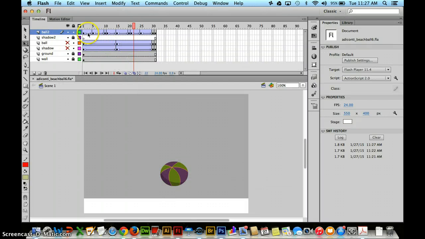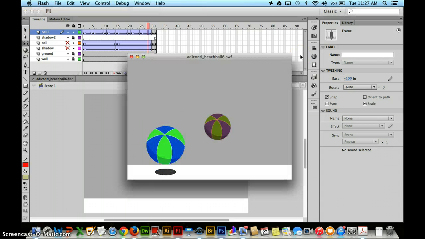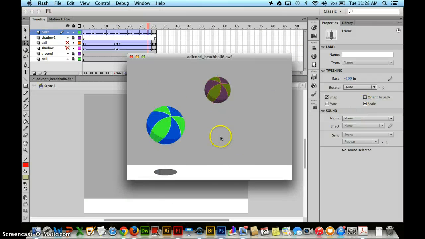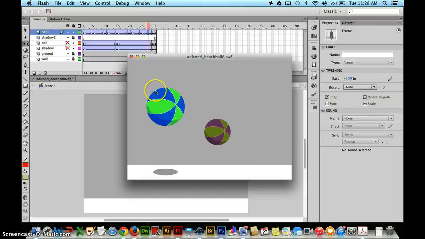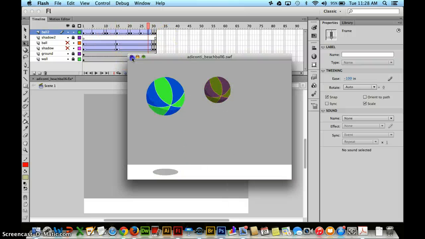Now I do need the eases, so I'm going to go to that first set between 1 and 5, give it 100 out. And then I'm going to go to 5 to 10, and I'm going to ease it in, minus 100. And I'm just going to keep going back and forth. 100, minus 100, positive 100, minus 100. Does that make sense? Let's see how that looks. Looks good. Now, you notice it's bouncing faster. That's the bounce rate difference. So it's bouncing 3 times for every 1 time of this larger ball.